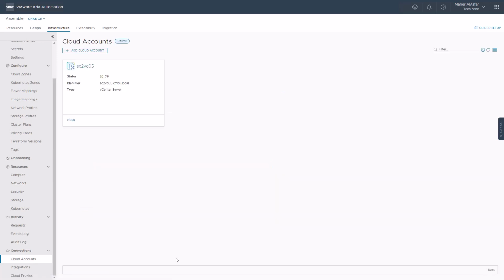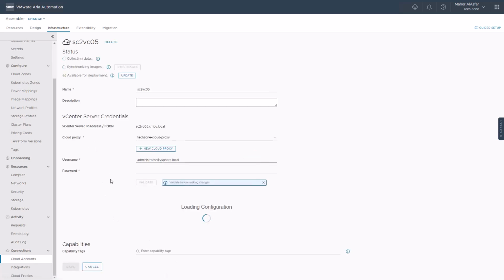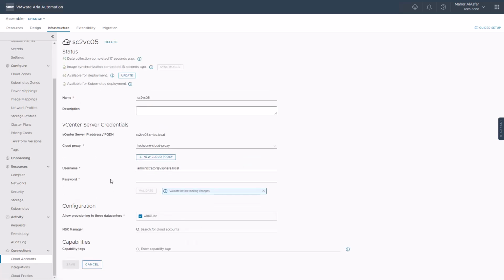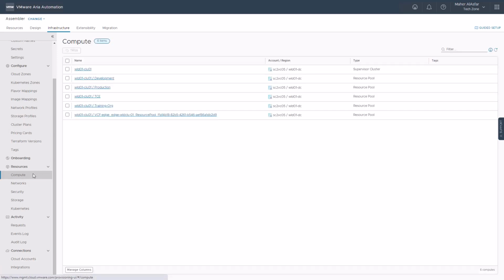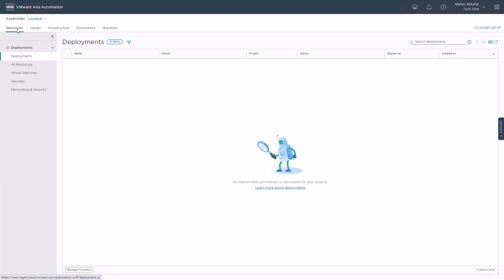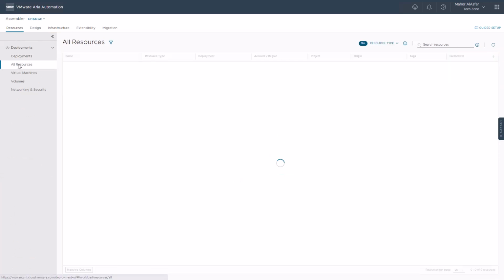Wait a few minutes for the data collection to complete. You can always click back on your cloud account to check on its status. Once the cloud account is added and data collection is complete, the selected data centers are available for the newly created cloud zones. And collected data like compute, networks, security, storage, and Kubernetes resources will all be listed in the Resources section of the Infrastructure tab in Aria Automation Assembler. You can access the same resources under the Resources tab by clicking All Resources.